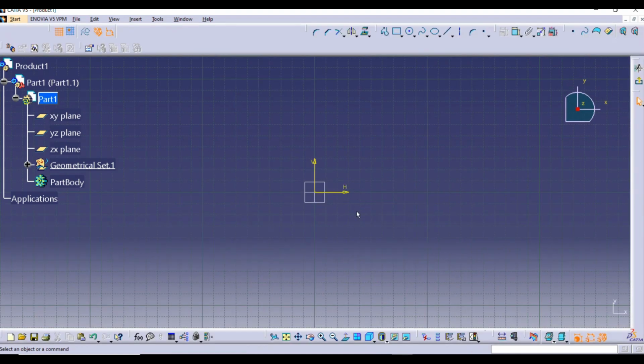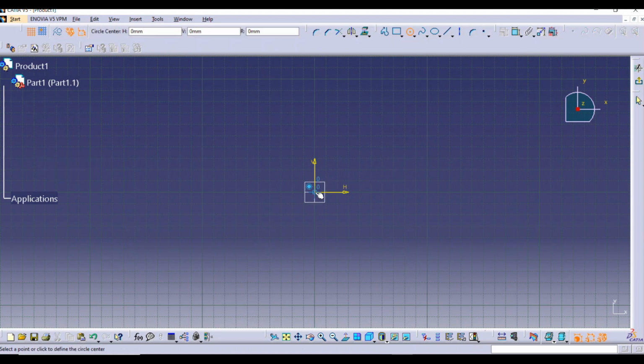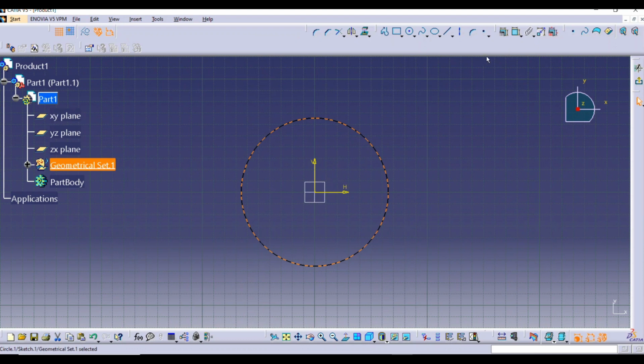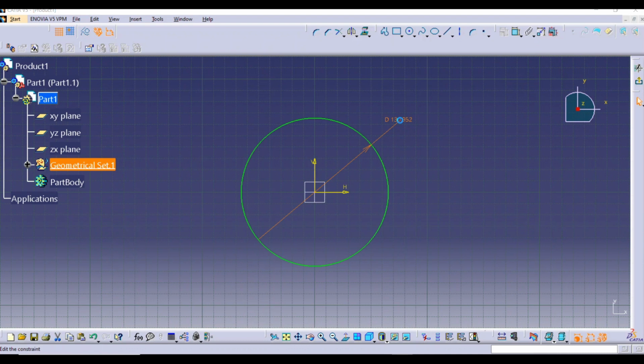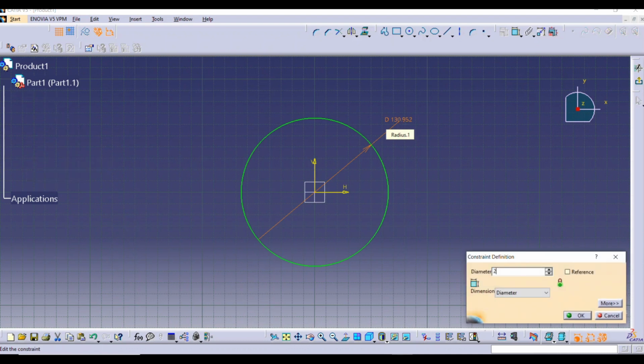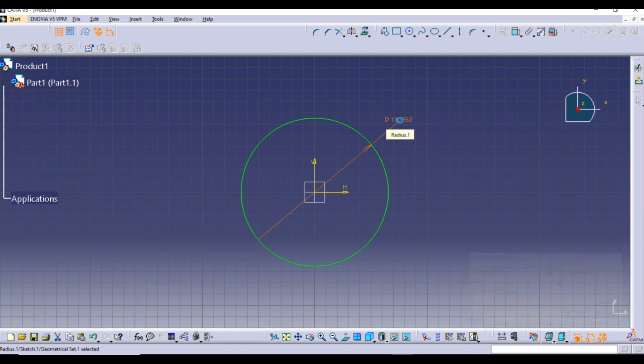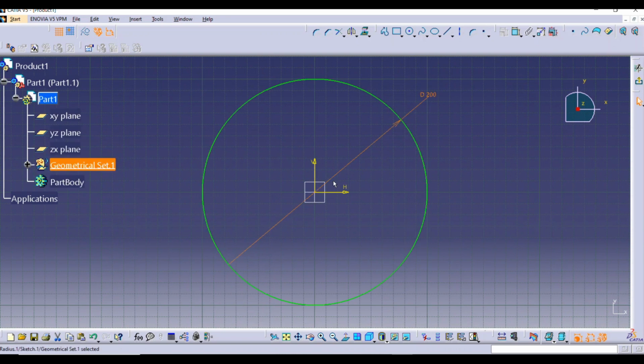Okay, now according to the sketch we are going to first make a circle here. So just come here and select a circle from there, and after doing so we are going to give it a constraint value, so that we assign a proper diameter to it, and that diameter will be equal to 200 mm. So press enter there. So here I have that circle with a diameter.